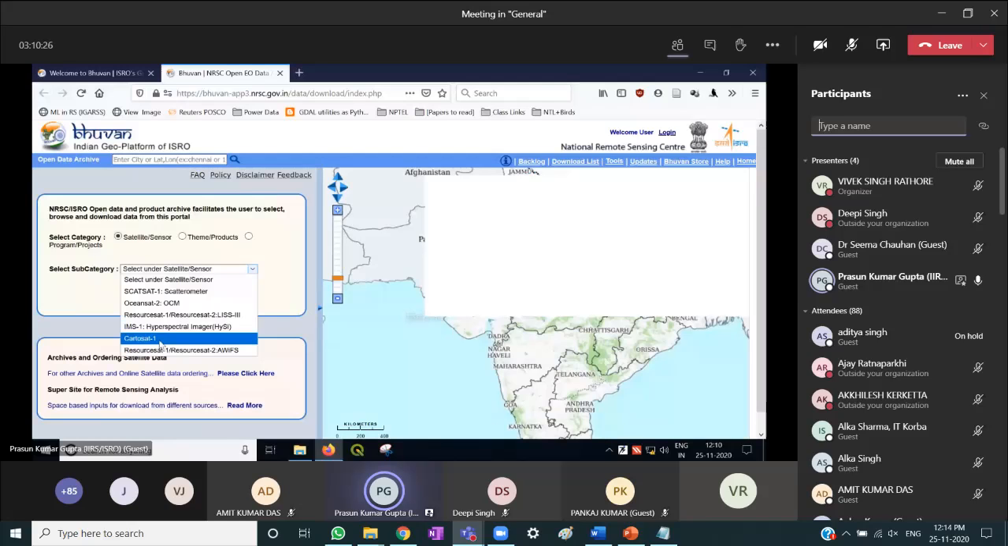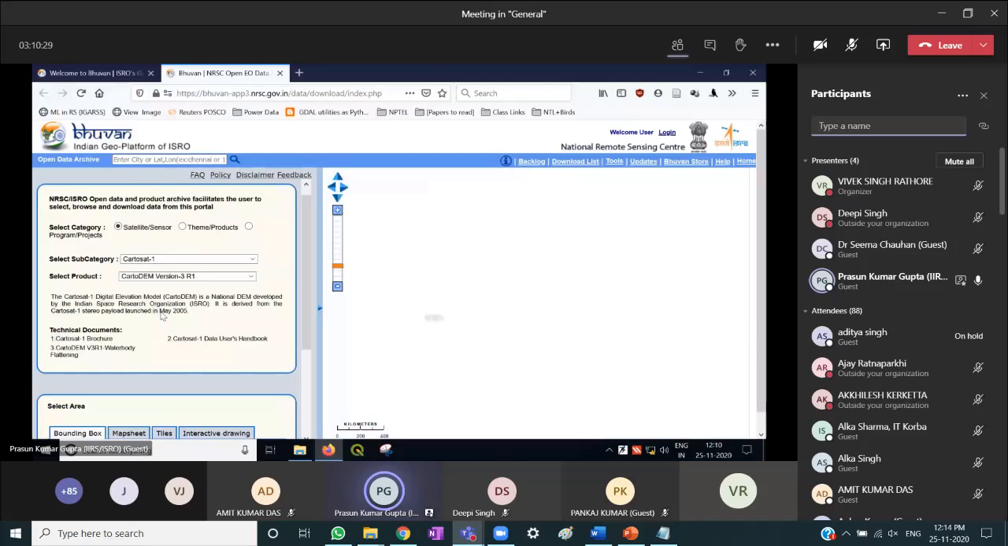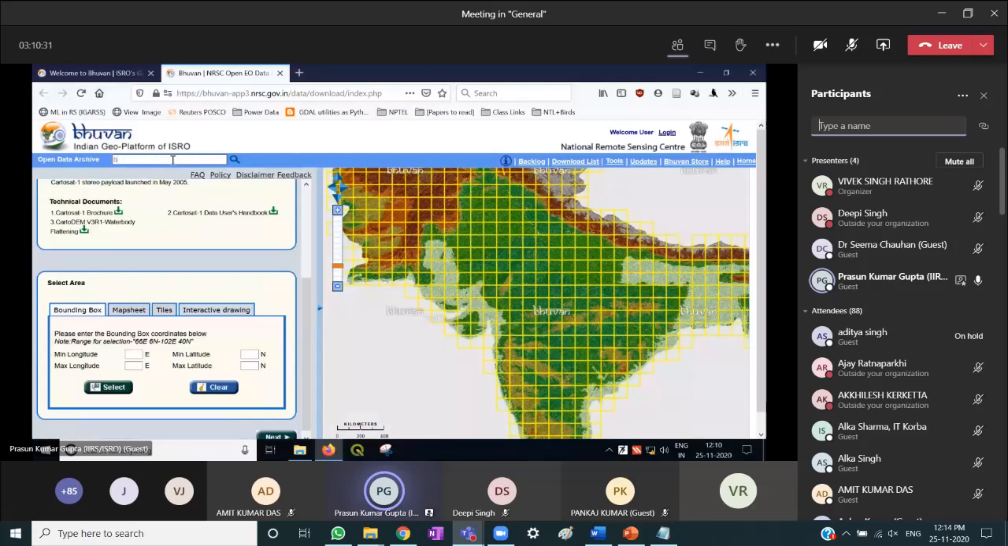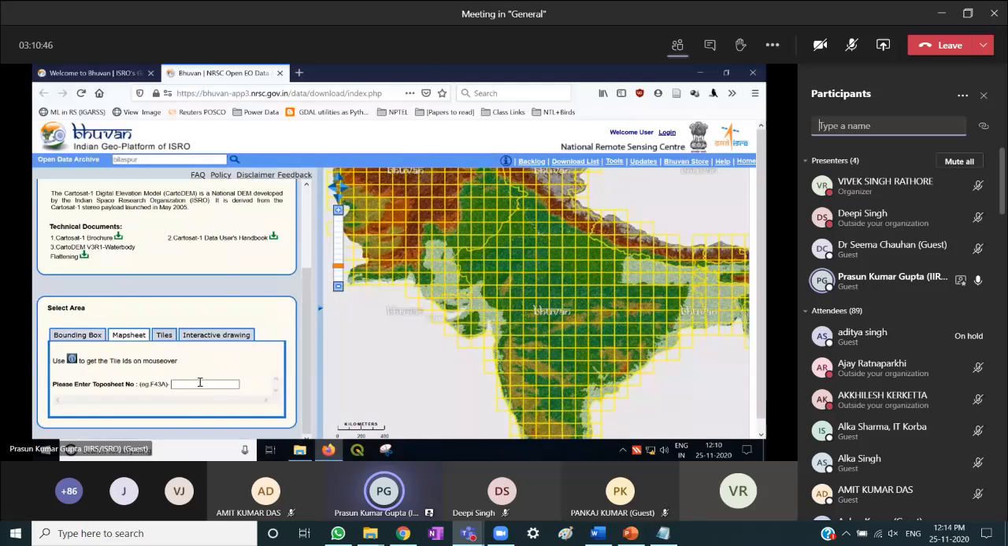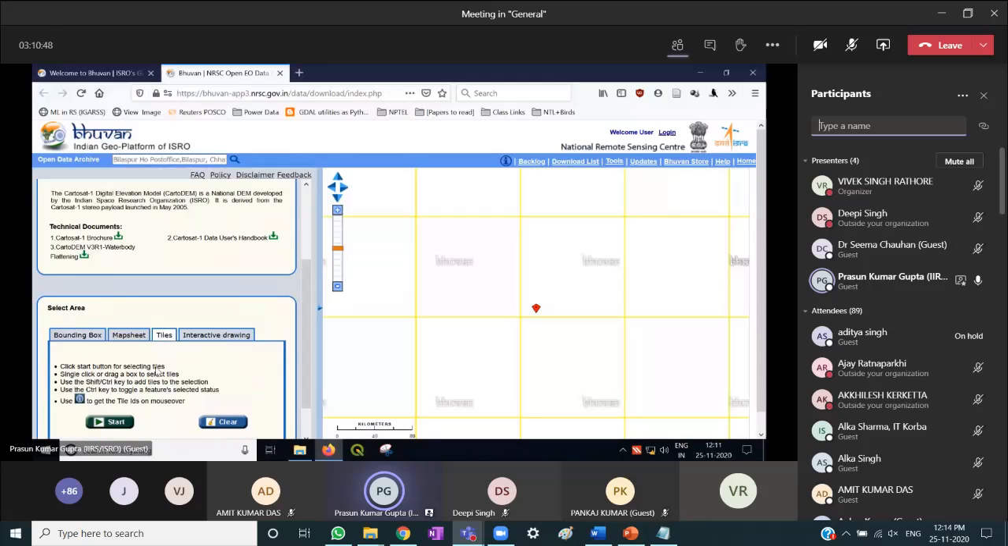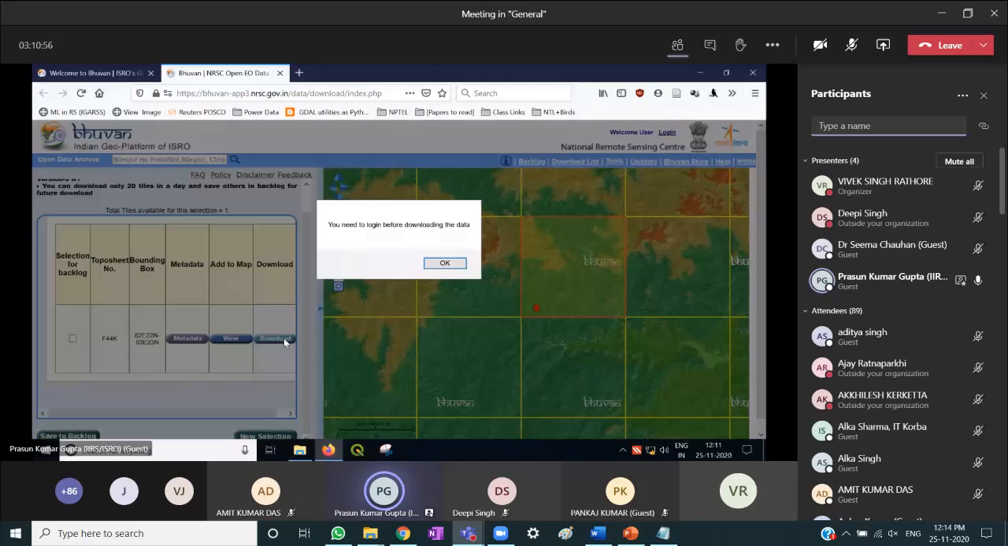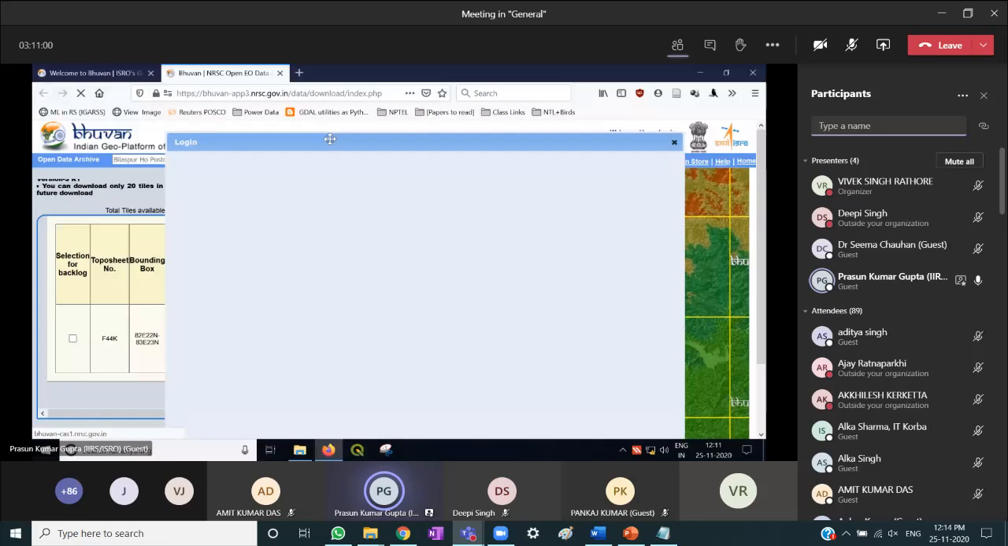If you know the Survey of India map sheet number of your area, you can simply type that map sheet number here, or you can search for the name of your place and you can select that tile and you can download from here. It is asking me to log in. I will just log in.